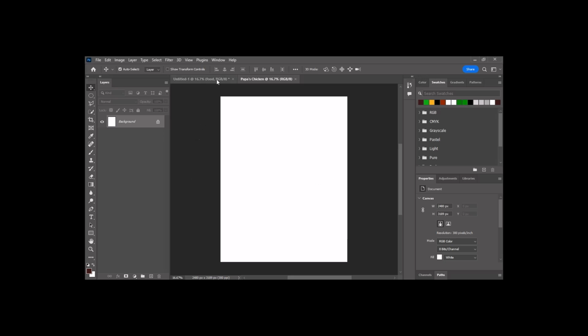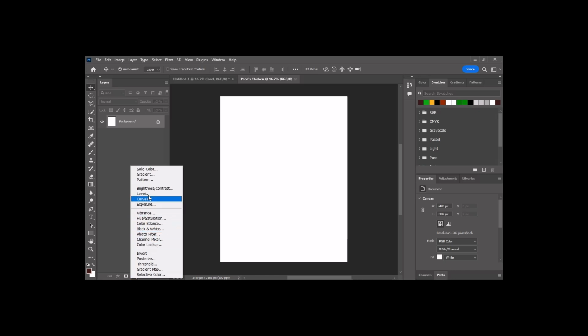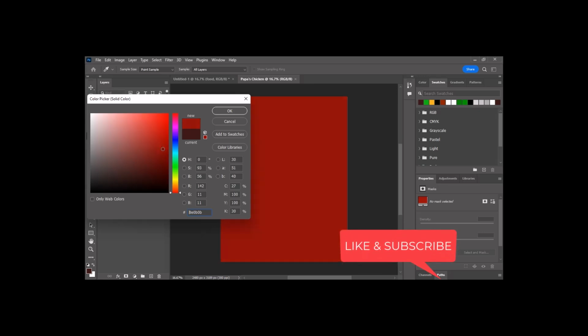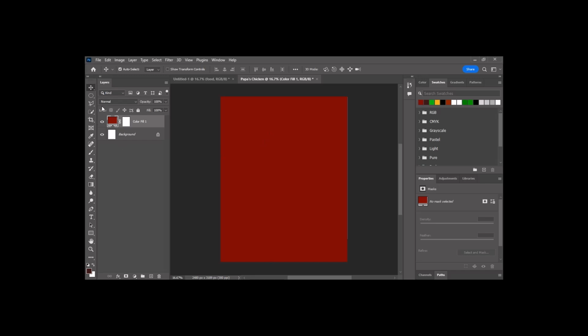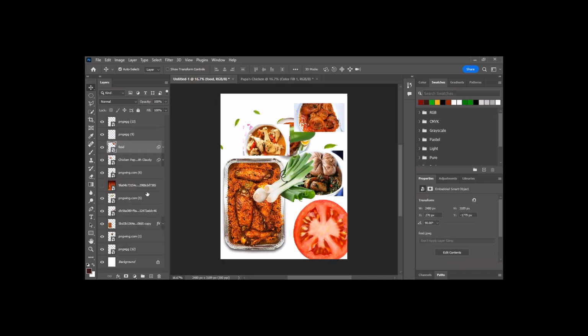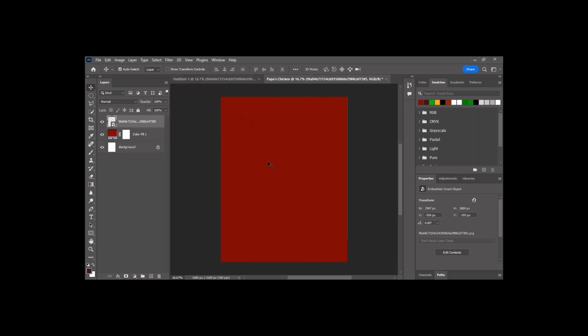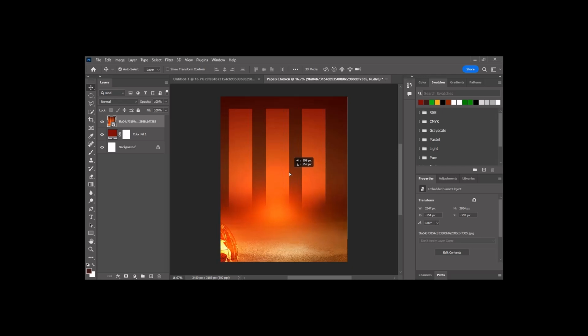First thing I'm going to do is create a background for this canvas. So I can just simply come here and click on solid color and pick red. Right, I want to use red. Yeah, I want to use this shade of red. Alright, then I'll bring in our background. Just like that.